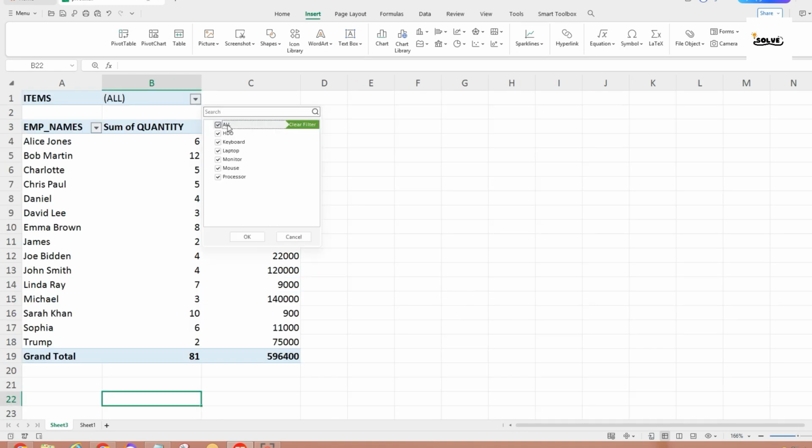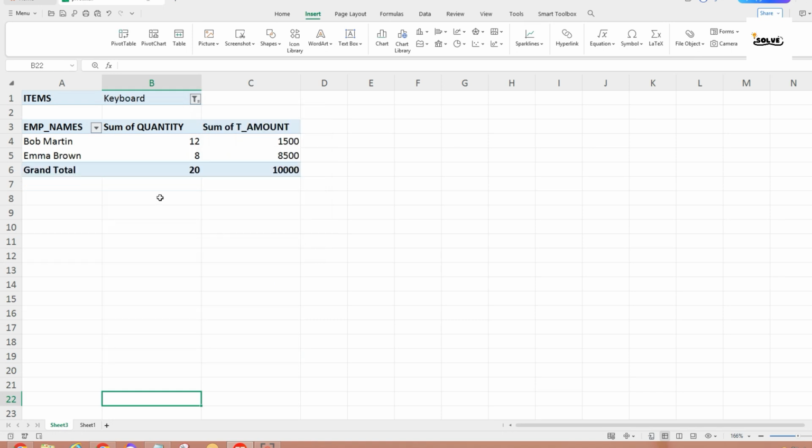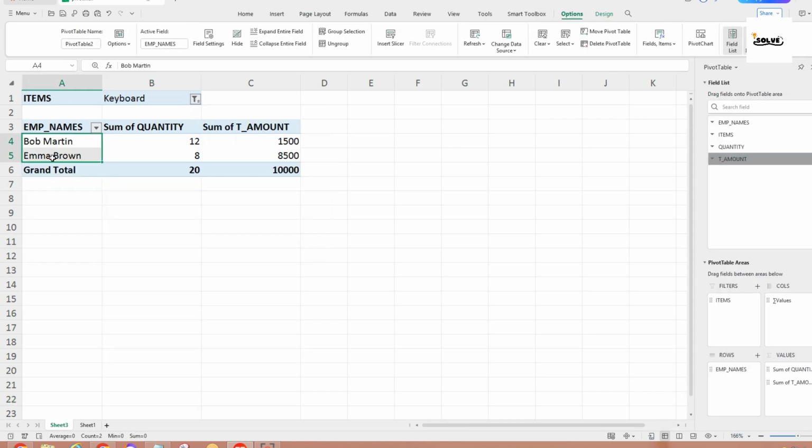In the items field, you can filter the data set. By default, all the items are selected. You can select any option you want. For example, unselect all and select the keyboard and press the OK button. See, 2 employees sold the keyboard with this quantity and this is the total price of the keyboard.